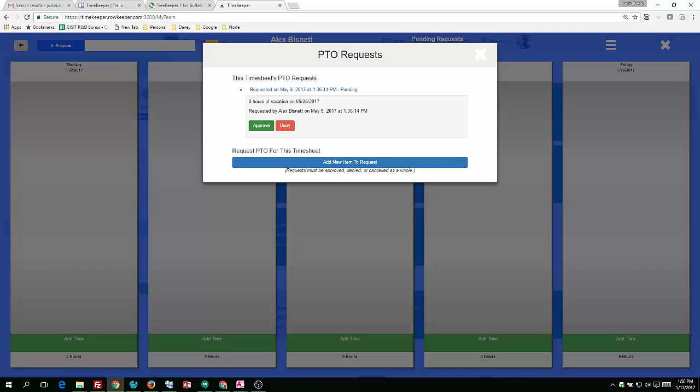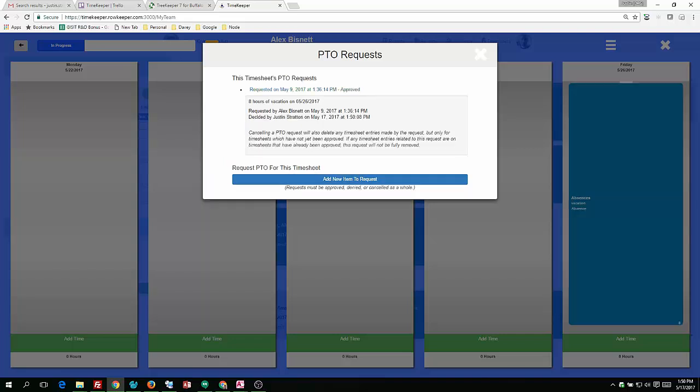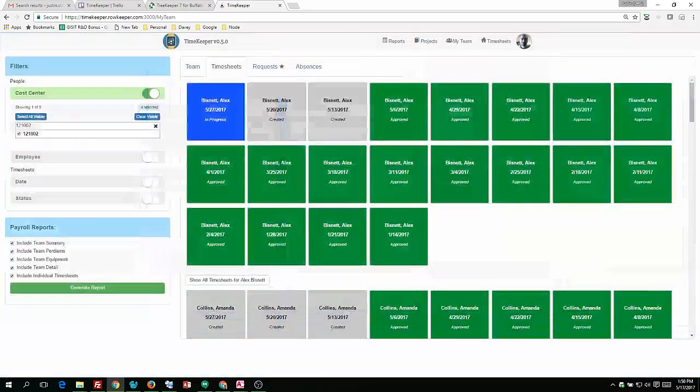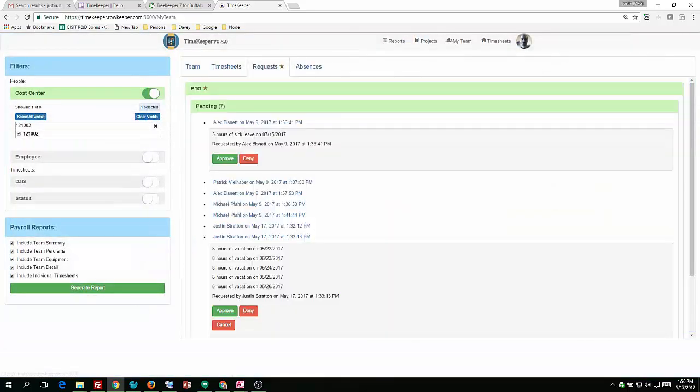And if I click the approve button, what will happen is the request will be marked as approved. We have a history here. What happened? Alex requested it. Justin approved it. I can then close my PTO request, and you'll see what happened with the timesheet is it automatically added that vacation activity to the sheet for me. I can also, of course, approve the requests from the My Team page at this level as well.